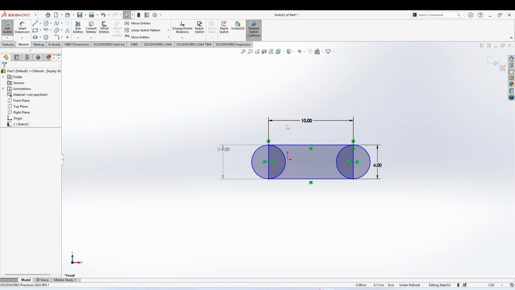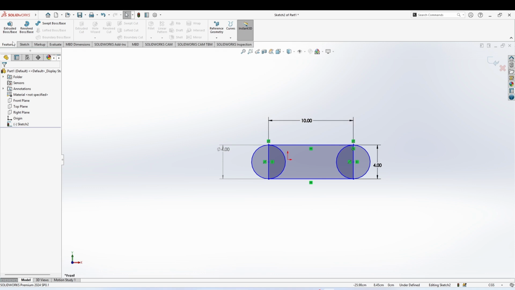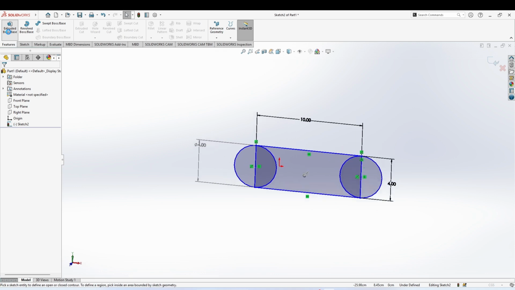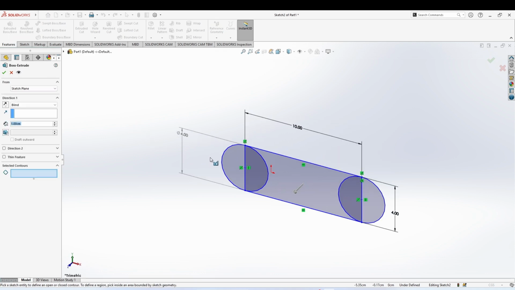Now if you want to make a 3D form, you need to click on features. Here you can see this option, extruded boss base. Click here. Here you can see the color. If you want to extrude the full circle, then click on the corner of the circle. But if you need to extrude just this part, then click here. Okay, done.